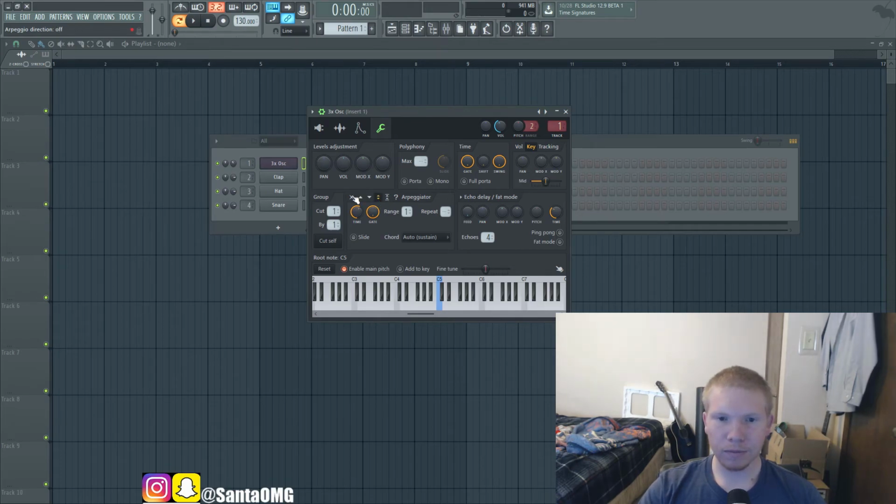So if you play more than one note at once, if I play a chord, instead of just playing the chord, it'll play those notes separately. And these are just different modes. It'll go up, up, up, up, up, and just over and over. It won't go back down.